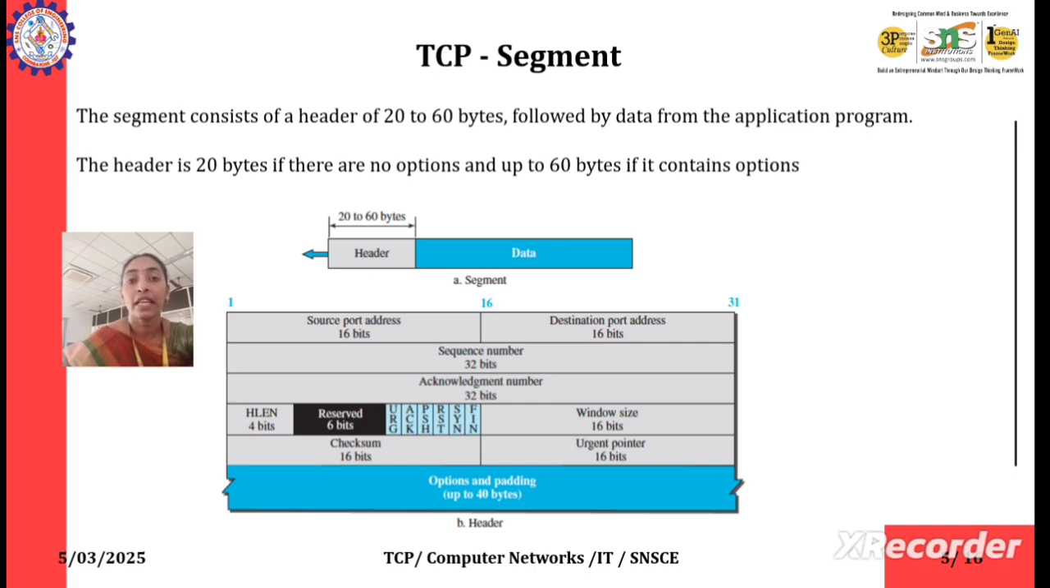Then the next field is header length, that means HLEN. It consists of 4 bits. Then the reserved field is reserved for future use of data transmission, and consists of 6 bits. Then 6 fields are used for the urgency of data. URG means urgent data. If the sender sends any urgent data, it will be processed first. These 6 bits are called flags.